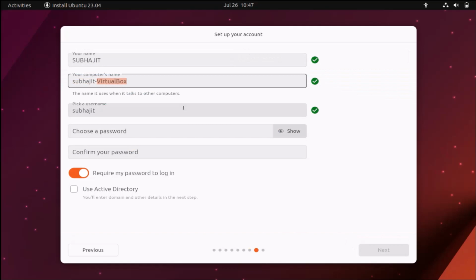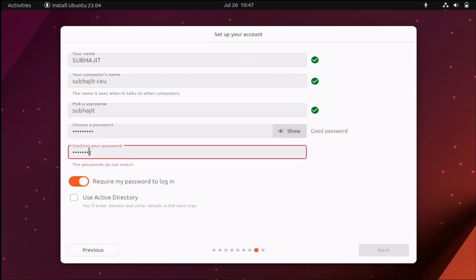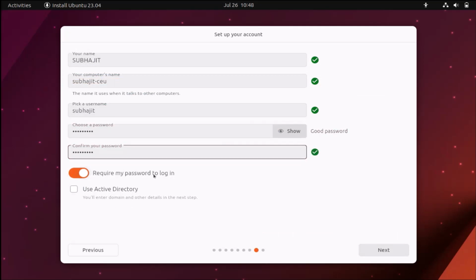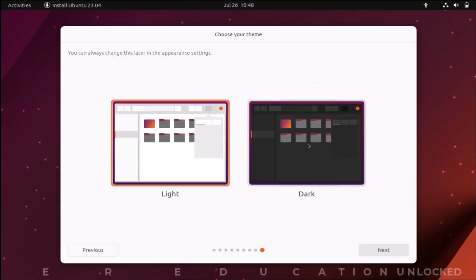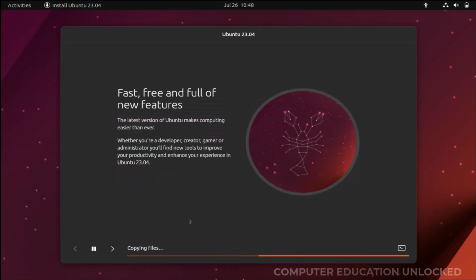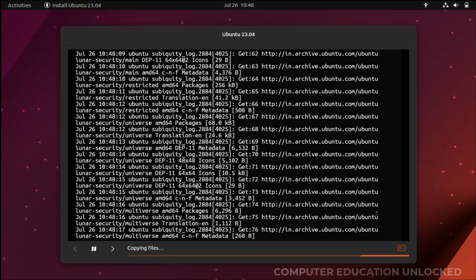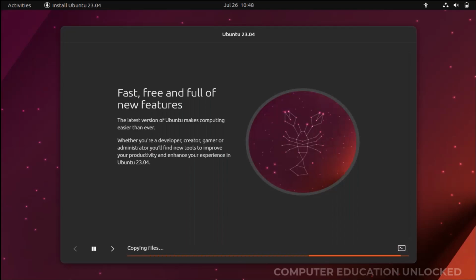Next, set your username and password very carefully. By default, the require my password to log in option is enabled. It means a password will be required while logging into the system, but I disable it in this case. Next, choose your theme, if you want to. Next, installation has started. It will take some time for the installation to complete.